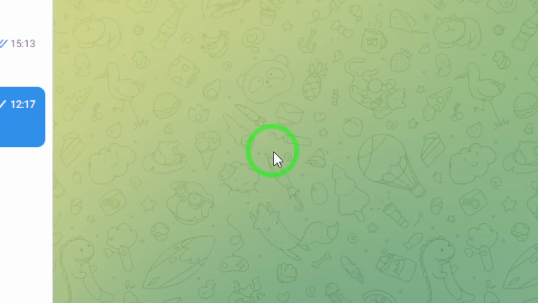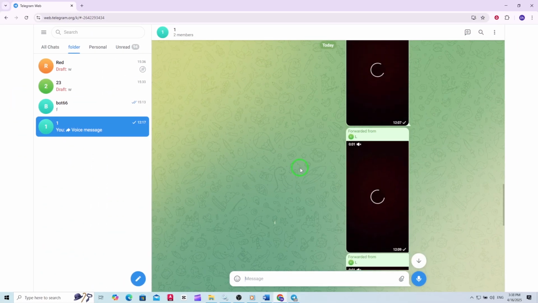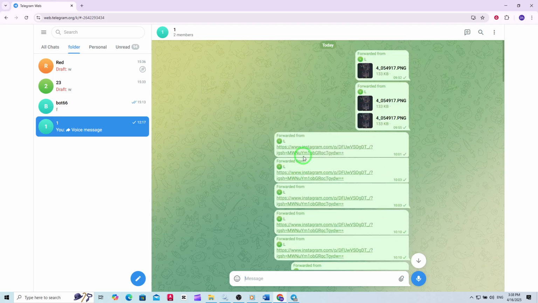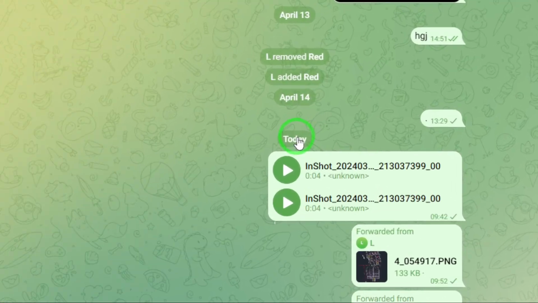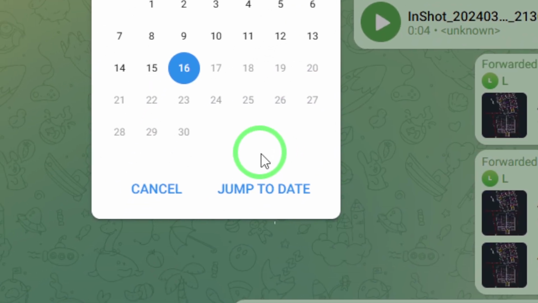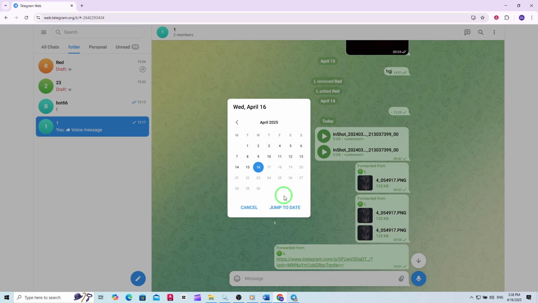Look at any message within the group, whether it's at the top, middle, or bottom of the chat. Directly above that message, you'll notice a small date stamp. Click on it. A calendar pop-up will appear, showing the current month. Use the arrows to navigate through the months and years until you find the specific date you're looking for.